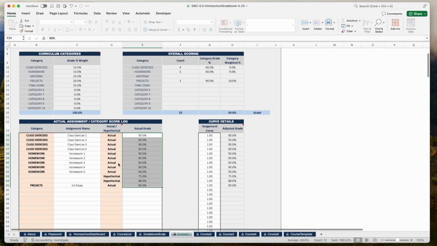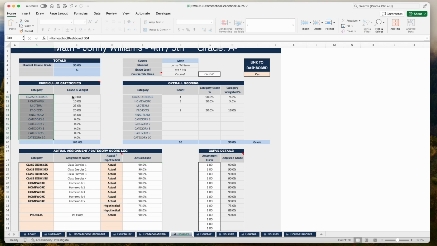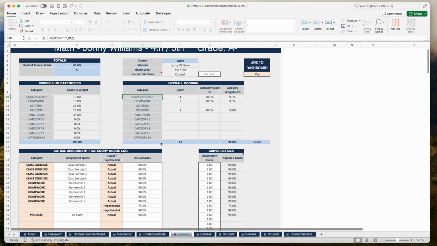So from this, with your actual grade in place, you'll see up here at the top, so you'll have your curriculum categories. So that's the same as these. So this pulls from the dashboard, and then you're going to get a grade weight, which you assigned. So again, this table comes directly from the dashboard, so your category and your grade weight. But as you plug in, so you'll see the class exercises down here, and I've got 4 grades. So class exercises. So this overall scoring is a summary of your actual assignment information.